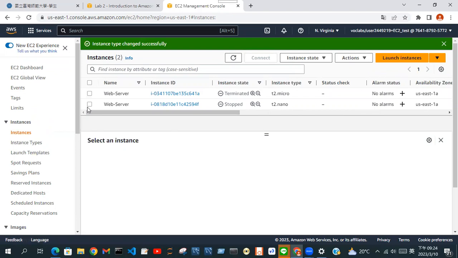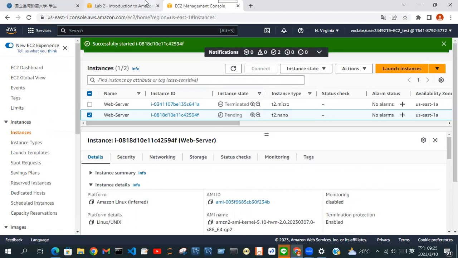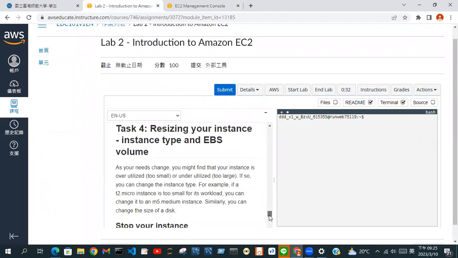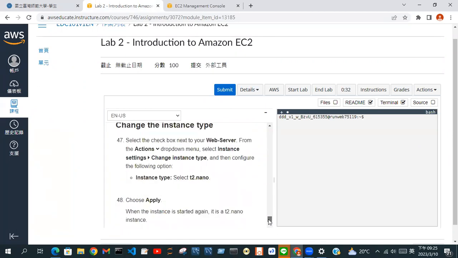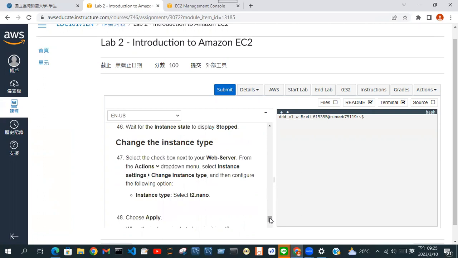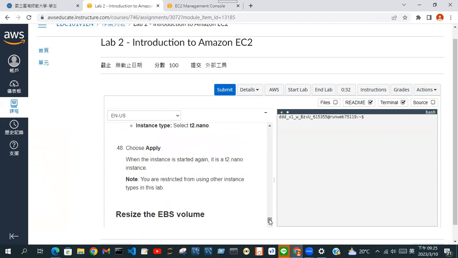And then you can turn it on again. You can start the instance. Okay, that is task 4. So if you want to get full marks, finishing task 4 is enough. And task 5 shows that it has some limitation. I showed that in the previous video. You do not need to do any step, so I won't repeat it again.